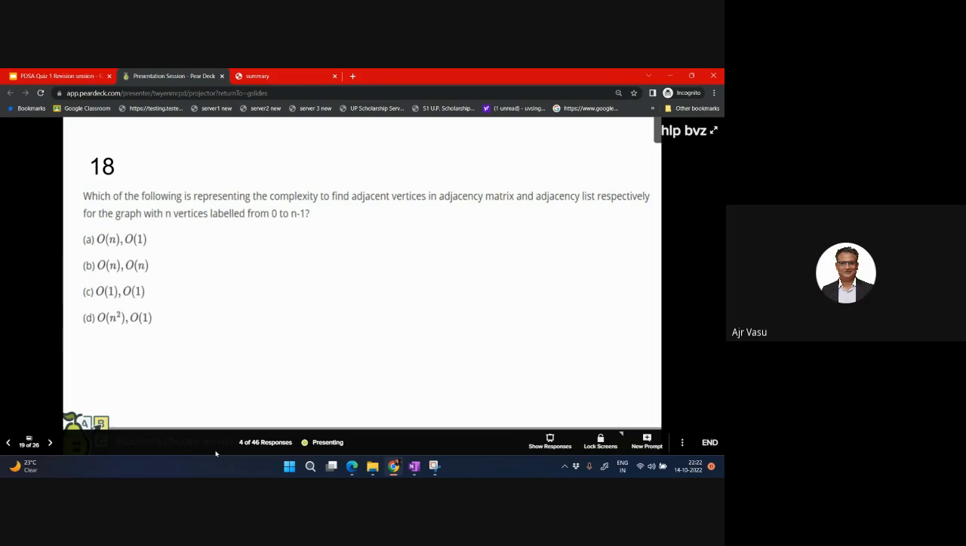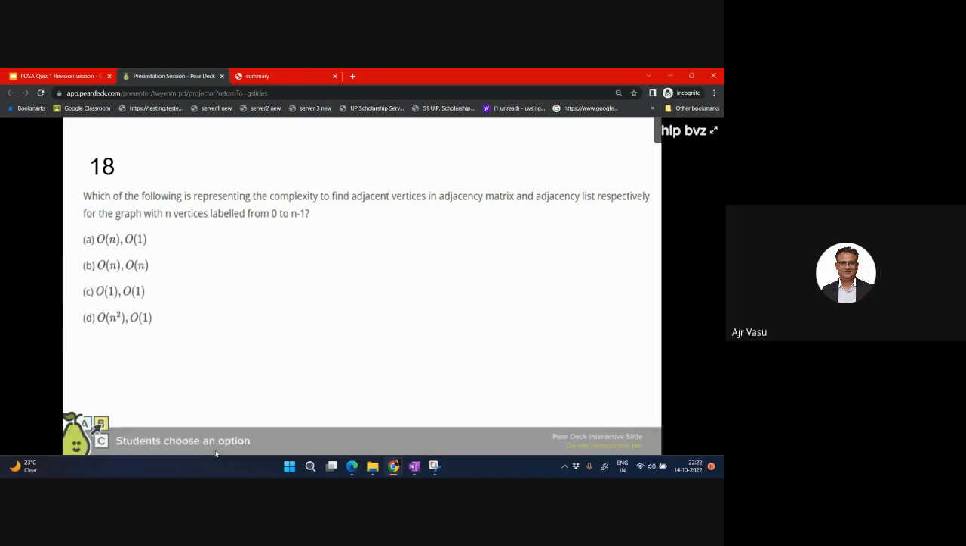To find adjacent vertices of any node. Which of the following represents the complexity to find adjacent vertices in an adjacency matrix and an adjacency list? Adjacent vertices of any node, you can consider one node here.